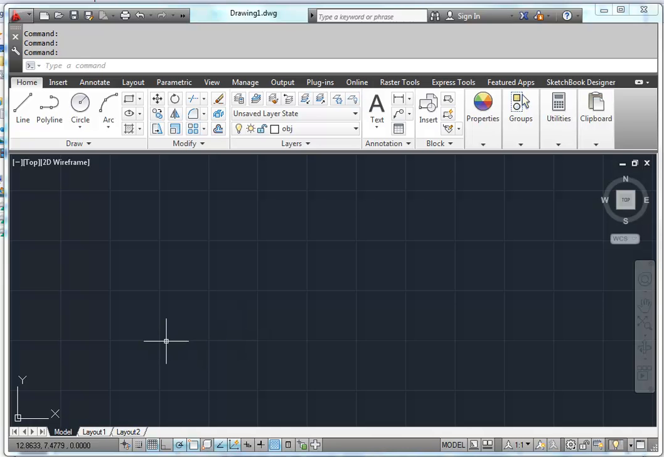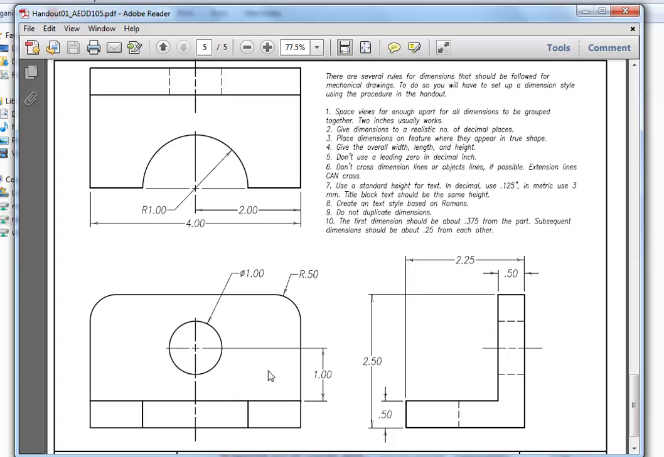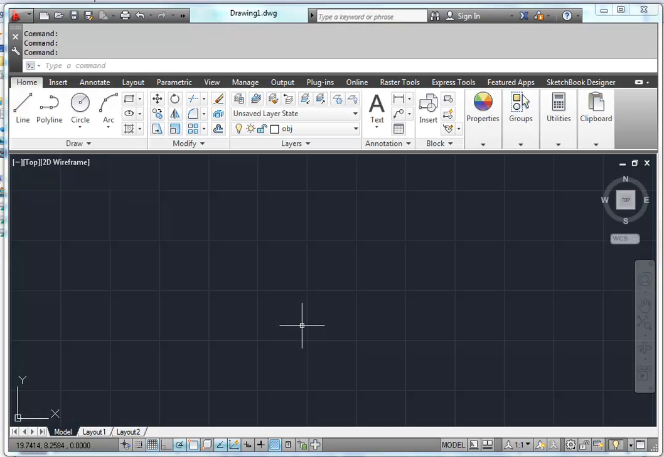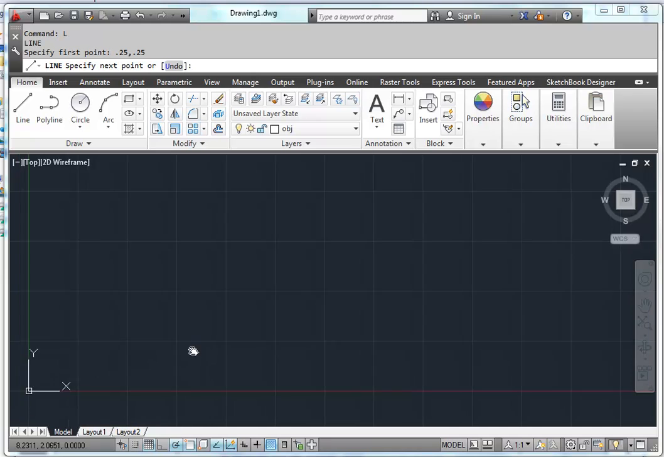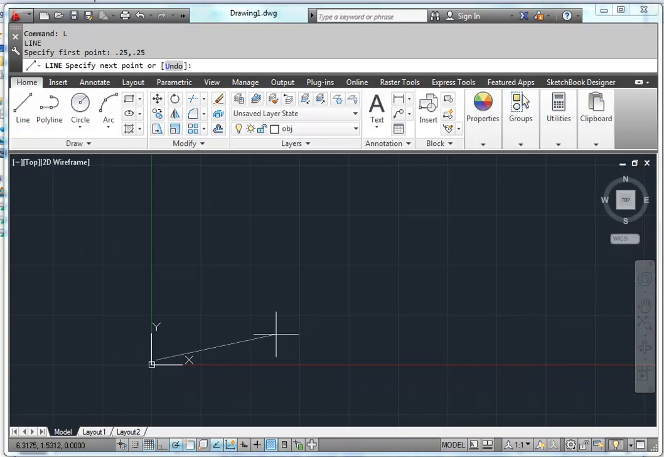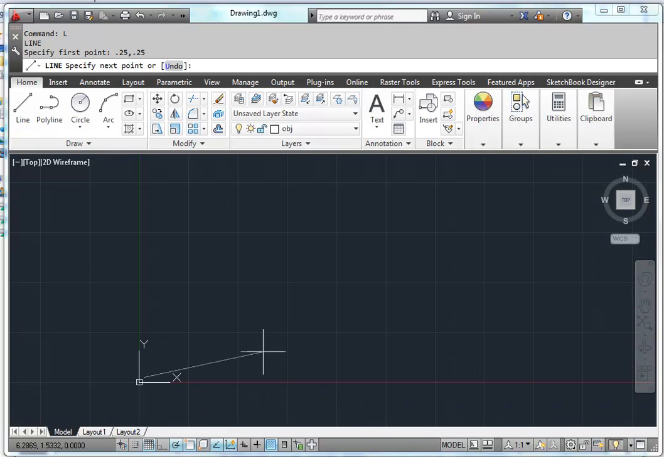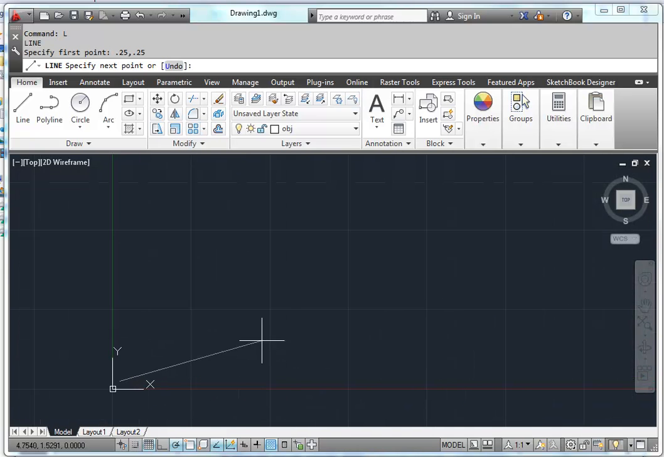So I'm going to use direct distance entry. One of the other instructions that was provided to us is that we start the bottom left hand corner of this view here at a start point of 0.25 comma 0.25. So I'm going to use the line command and put in the absolute coordinate of 0.25 comma 0.25. And that starts our line. If your line goes off the page, use the button in the middle that's a rolling button to press down on it and drag your mouse so that you can see the end of the line.